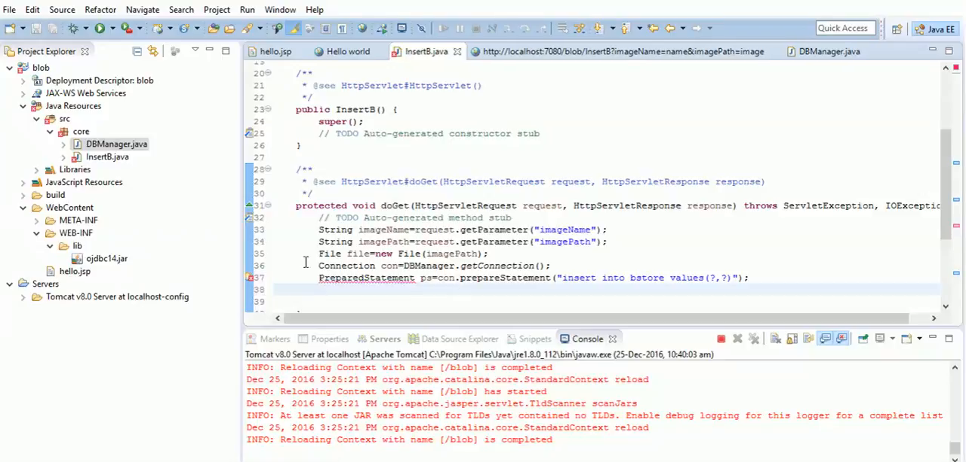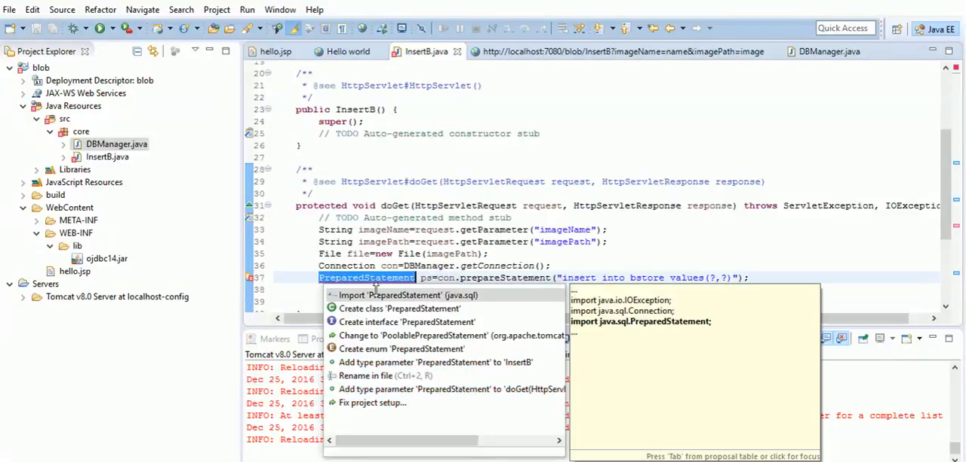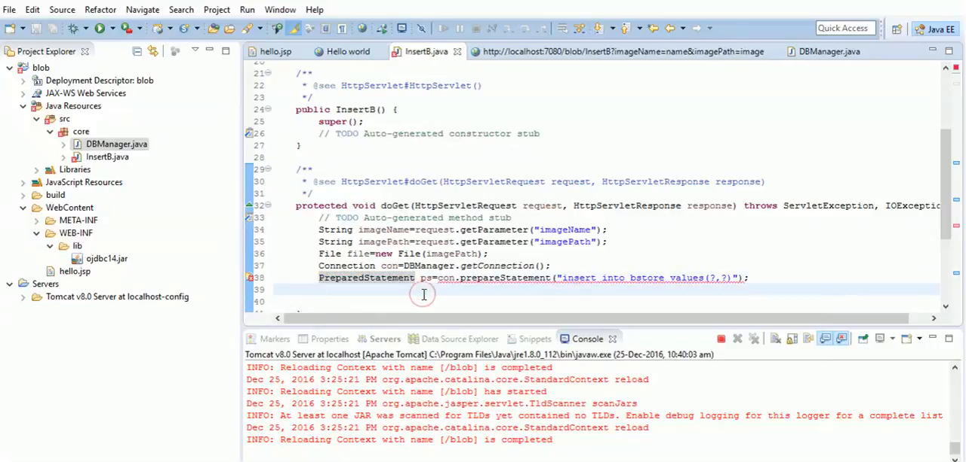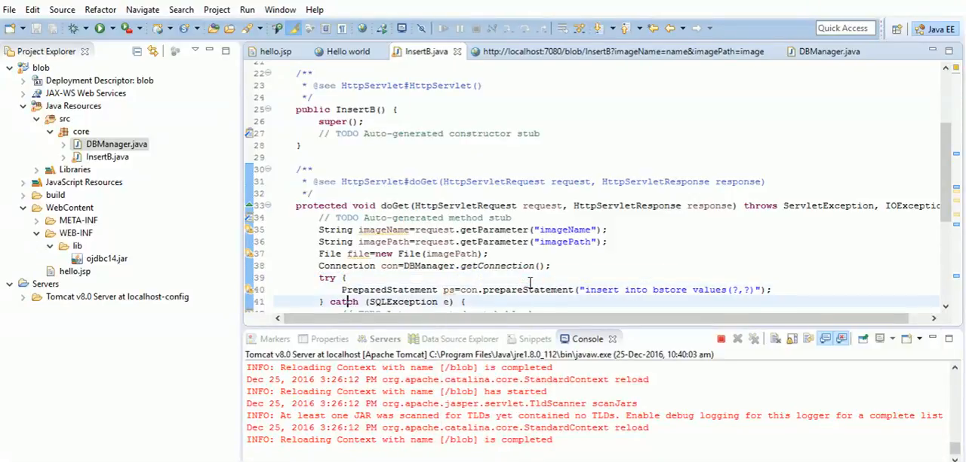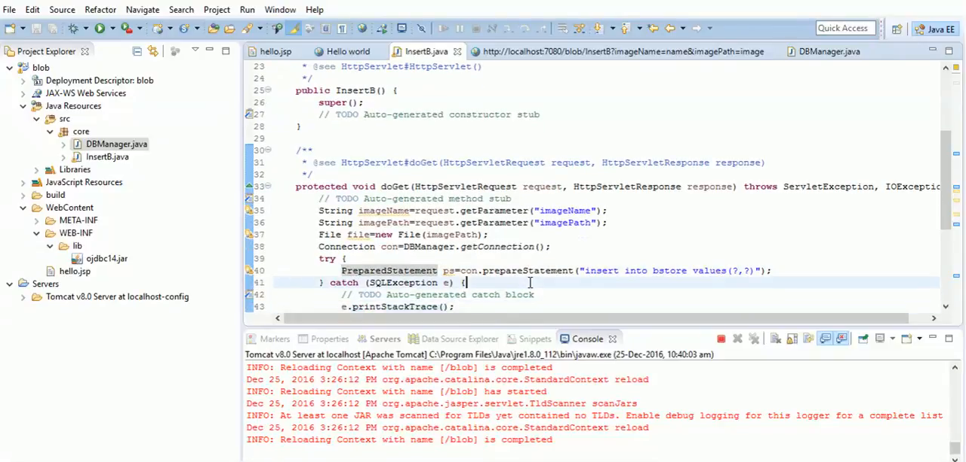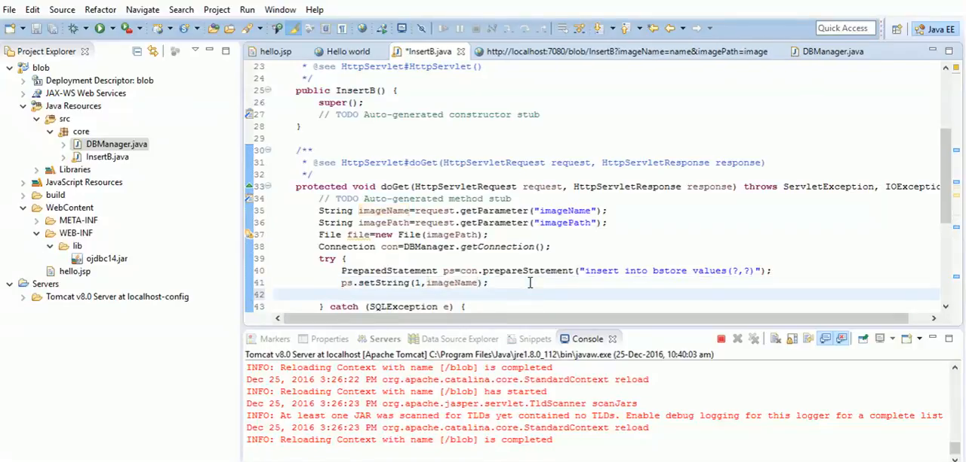So it's asking what is PreparedStatement, and we'll tell it this is PreparedStatement. And again it will ask us to surround in try catch, which is fine, just surround it in try catch. And now we have a prepared statement with a query inside it. Now the first string is pretty simple, we can just say ps.setString, and which is name, which is the first argument inside our query, which is the image name. This is clear. This should insert the first string inside our database.